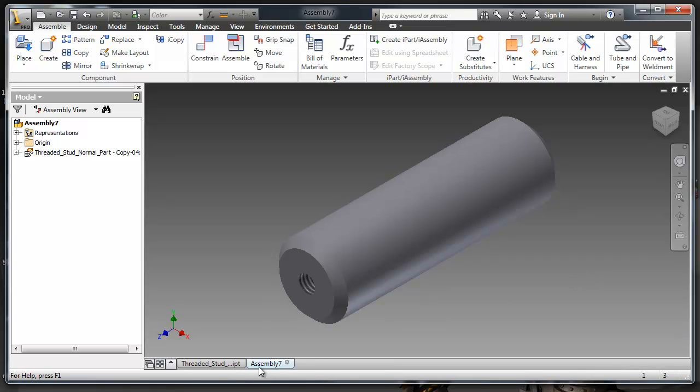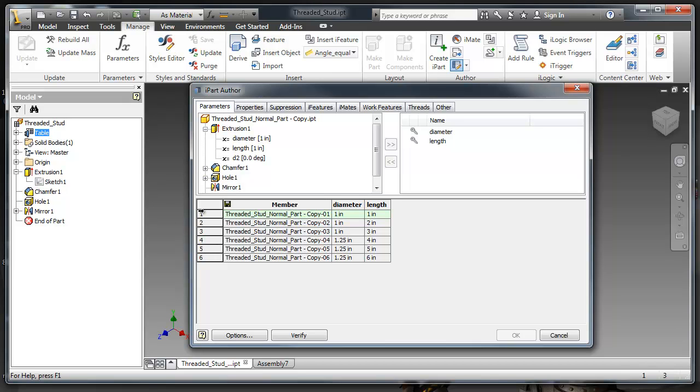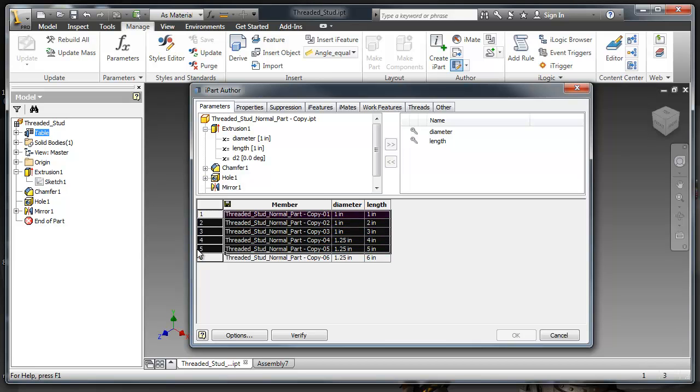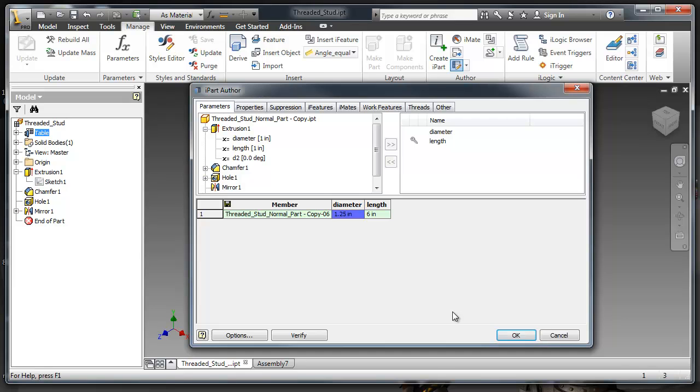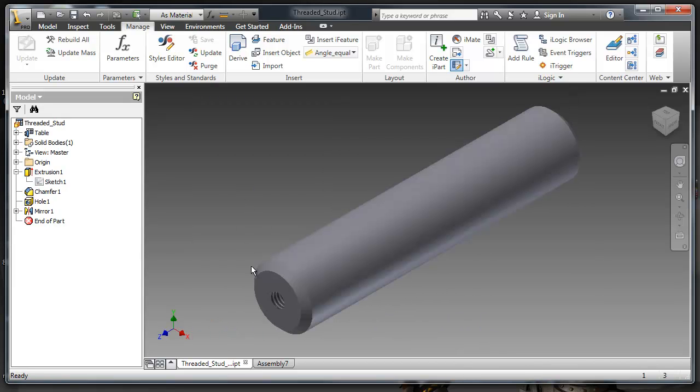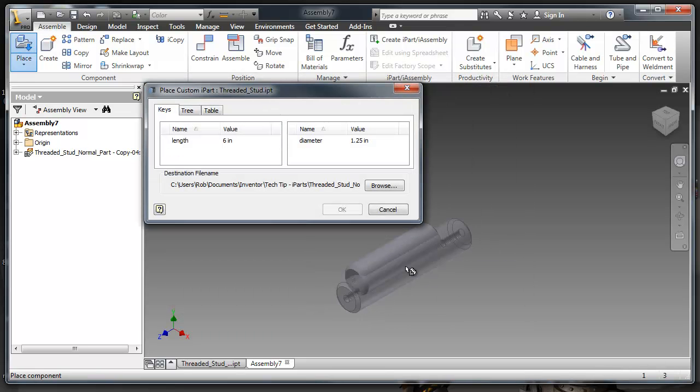Now real quick here, I want to show you the behavior of a custom iPart factory. So we'll go back to my iPart, edit the iPart table. I'm going to get rid of these configurations. Right click on the diameter column and select custom parameter column. Now what this is doing is making this a custom iPart factory. When it's placed, I can enter any value that I want for the diameter column. All the rest of the geometry is going to stay as defined. So we'll hit OK and save that. Go back to the assembly. Now, as you can see, when I place it, I can enter any value here for diameter that I want. So I'm going to enter 0.75 inches and place the part.